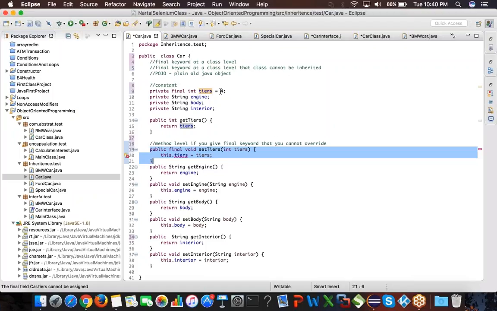That's constant. Like the pi value is 3.141 or whatever. If you don't want that number changed by any other person, you can give final, which means you are giving a permission saying that you cannot override this, you cannot change this number. So that is a constant. If you give final to a variable, that's a constant. If you give final to a method, you cannot override that method. If you give final to a class, that cannot be inherited.